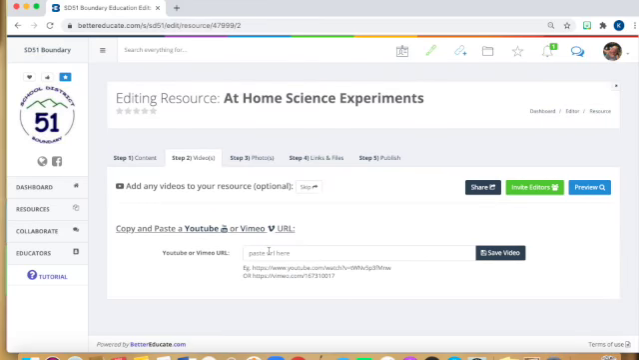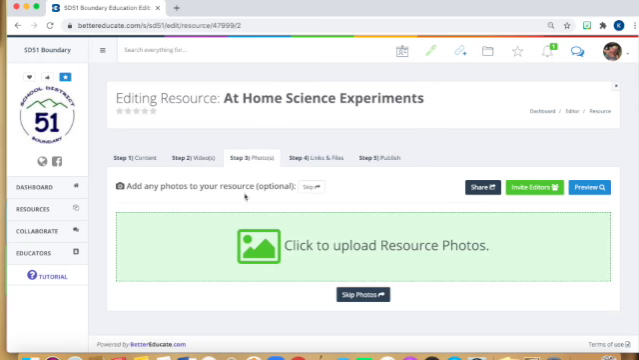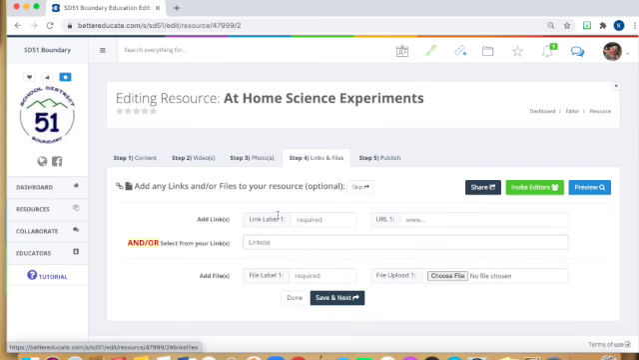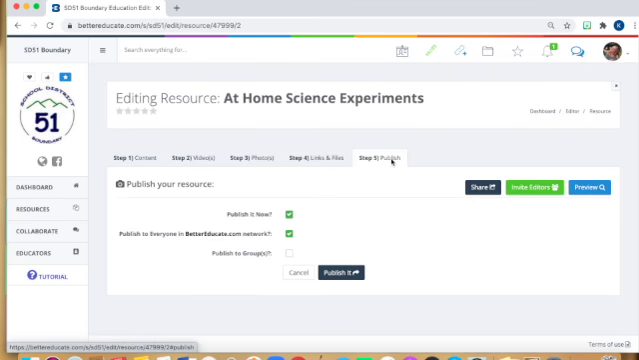And then if there's a YouTube video to go with it, I'm just going to copy and paste the URL there and save it. I can add a photo, can upload that. I can add any files that I have. I can add links to a website if I want to. And then I get to my publish.